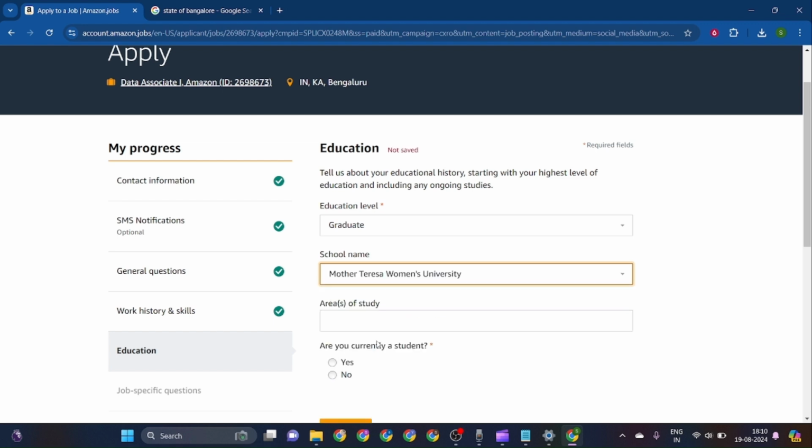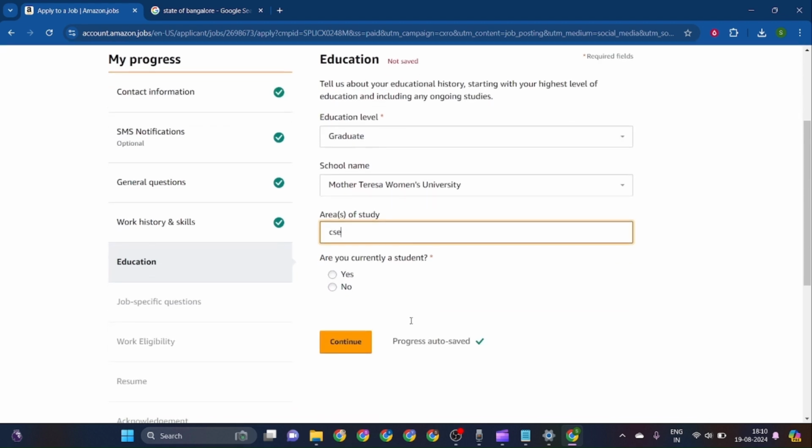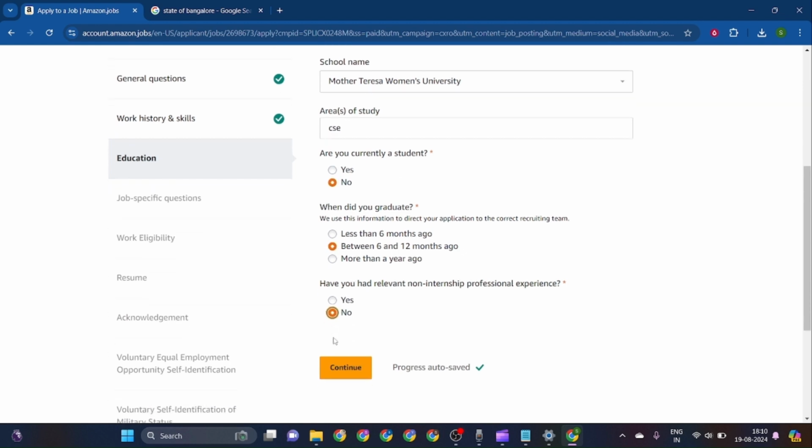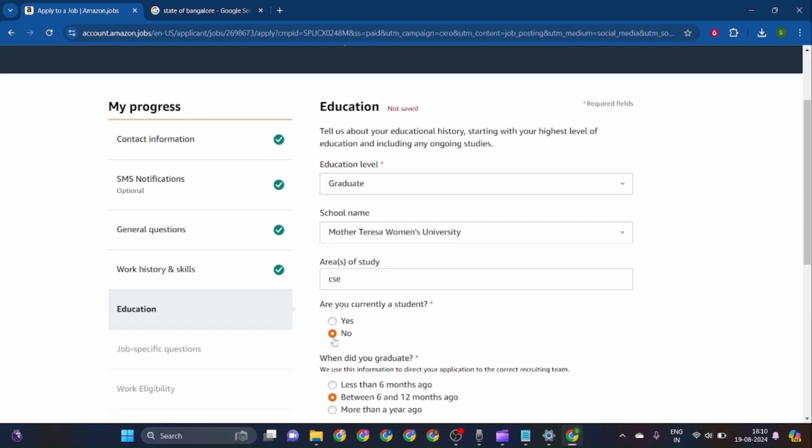Select your area of study here, like what branch you have. Select whether you are currently a student or not, select no, and then the details like between 6 to 12 months or 12 months ago, and click on continue.